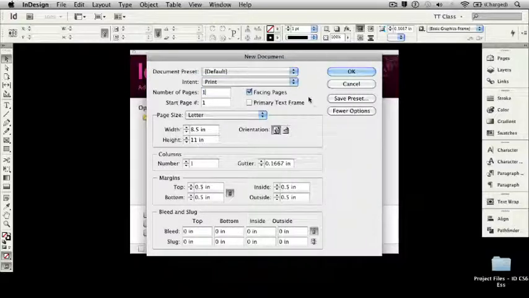And if you're working with an American English version of what we're working with, you'll see that that'll set that as a letter size document. We're going to change the number of pages from 1 to 2, since we'll be printing on the front and the back of our Trifold brochure. And since we're not going to be binding these, they're actually going to be two sides of the same sheet of paper, we can turn off the Facing Pages option.